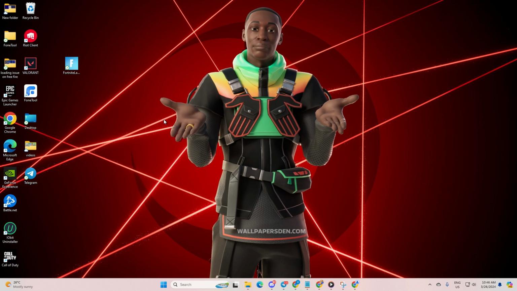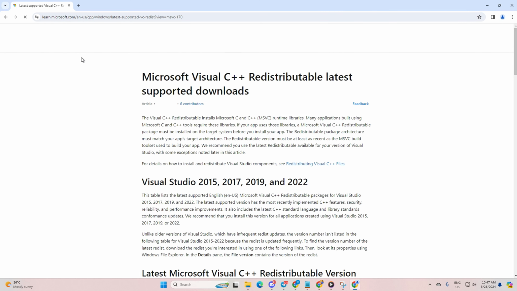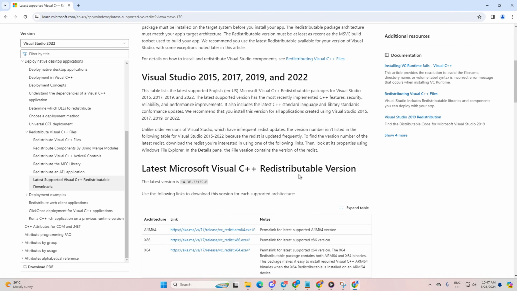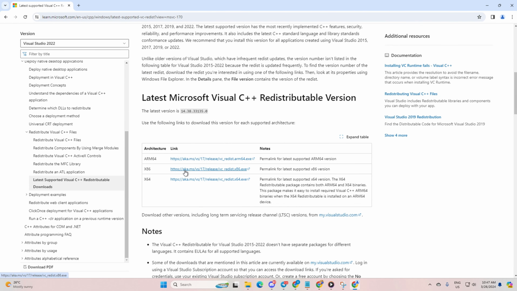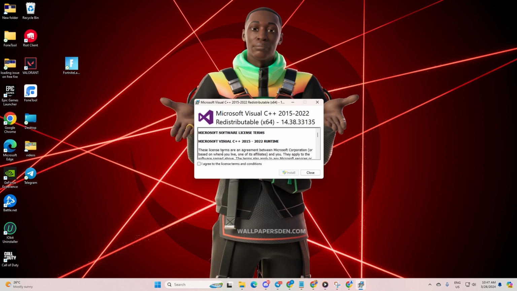Solution 3. Install the latest version of the Visual C Runtime program. Open the link provided in the video description using your preferred browser. Scroll down to find this section with the latest version of the Visual C Runtime. Next, click to download the version matching your computer's processor architecture. Open the downloaded file. Now, tick the necessary box and click Install.